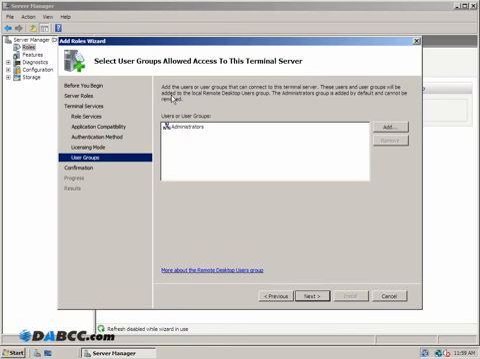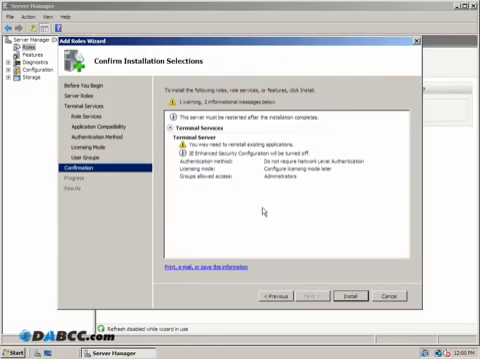And now we want to select the users and groups that we allow access to this particular terminal server. In the past, we had the remote desktop users group. We basically said, do we want to allow this group to have access or not? But we could never add users or groups to it. Now we can actually, during the installation of terminal services, say, I want to add my terminal services group to the remote desktop users group. So I'm just going to go ahead and leave administrators as the default, and I'm good to go.